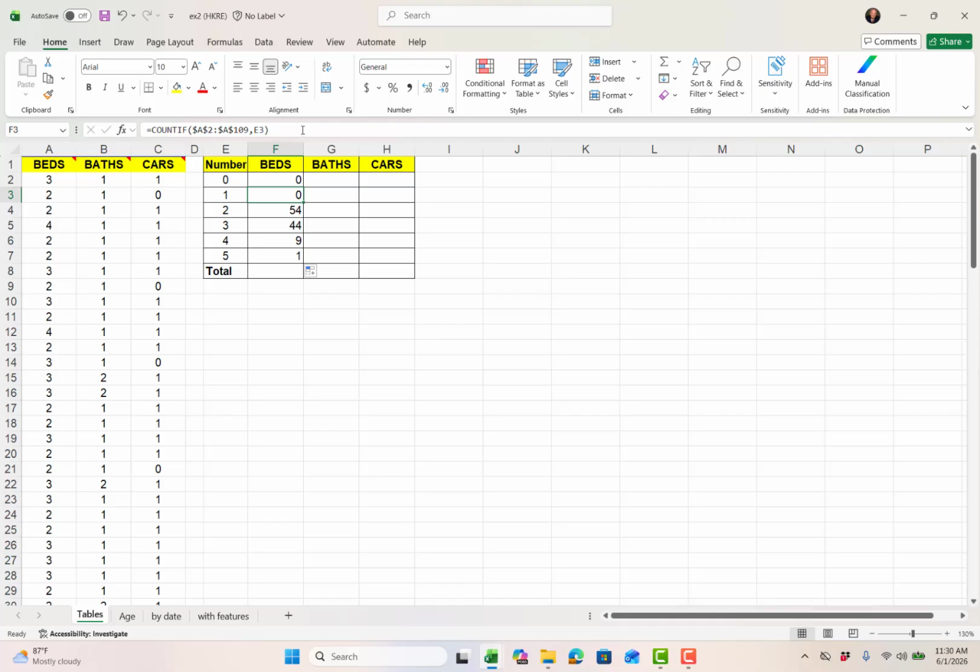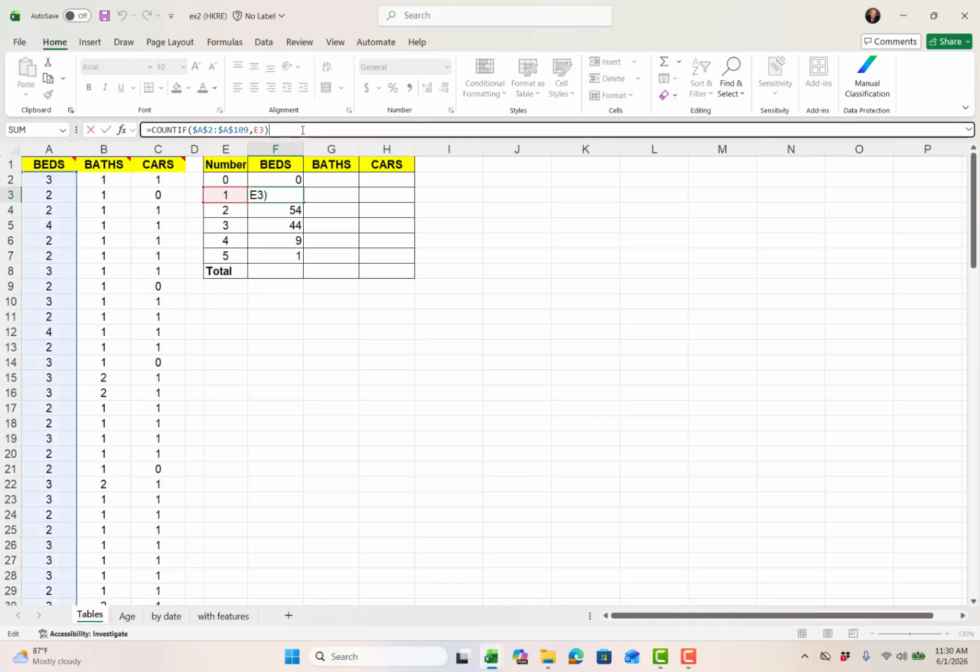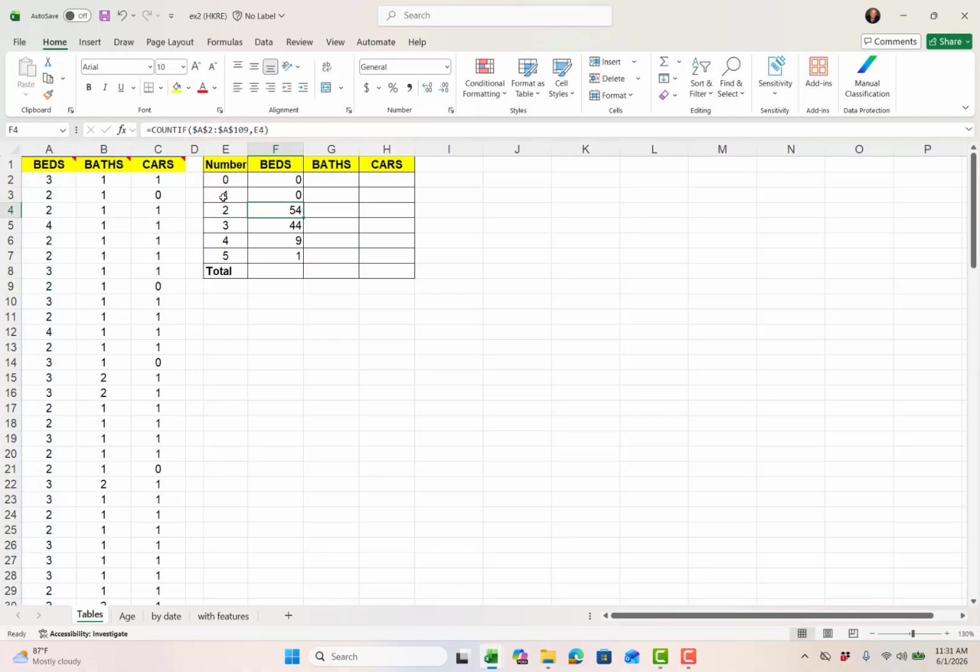Now, you can click up here in the formula bar and see what is being referenced. So the blue is A2 to A109, which looks correct. And E3 is now the number 1. So the number of times that the number 1 was found was also 0. However, there were 54 times that the number 2 was found. So we have here a clever way of doing that.